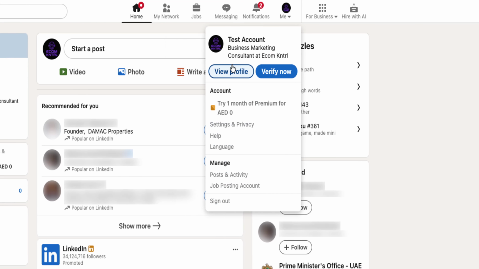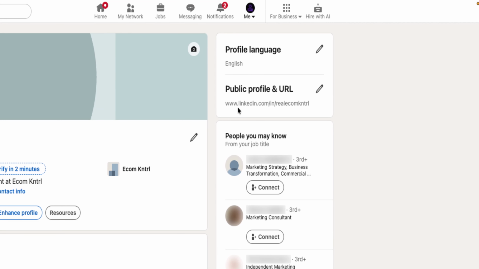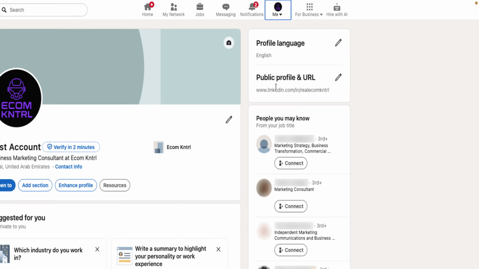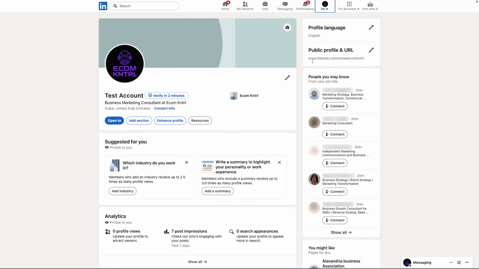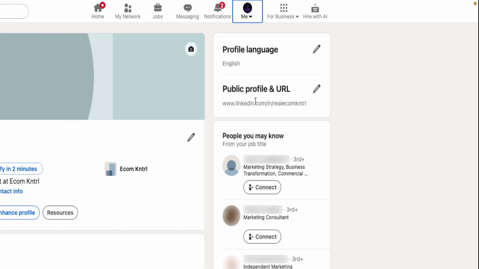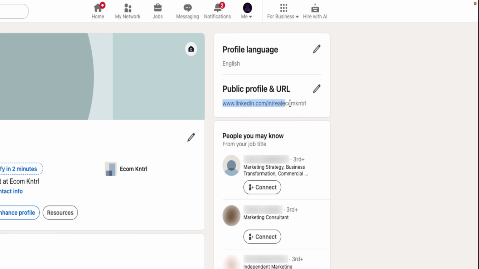If you're using Windows, you can copy it with Control and C. If you're on a Mac, use Command and C. After copying the link, you can paste it anywhere you need. In most cases, the part that comes after linkedin.com/in is what people mean when they say your LinkedIn username or LinkedIn ID.